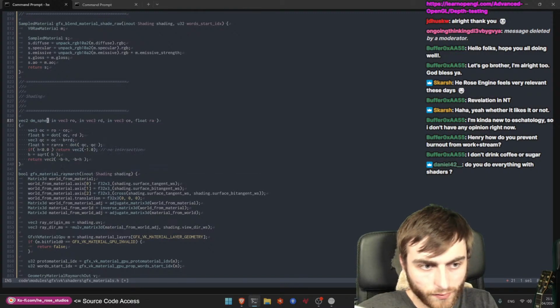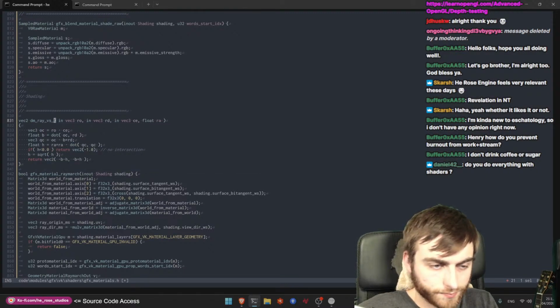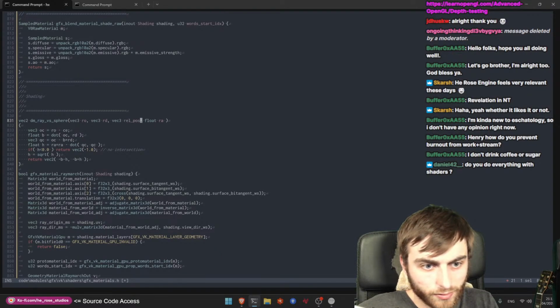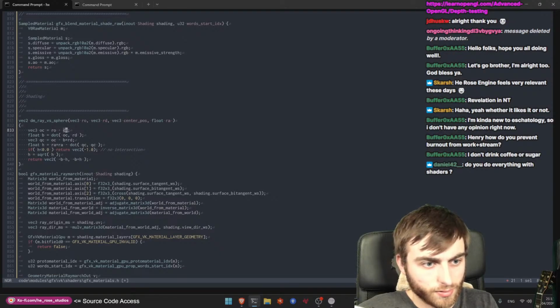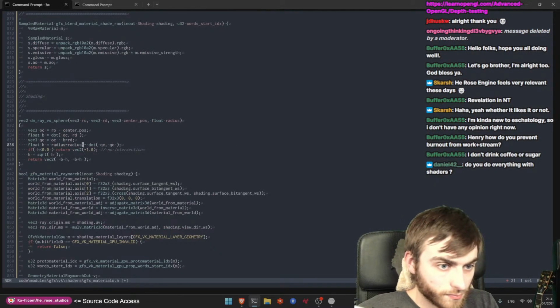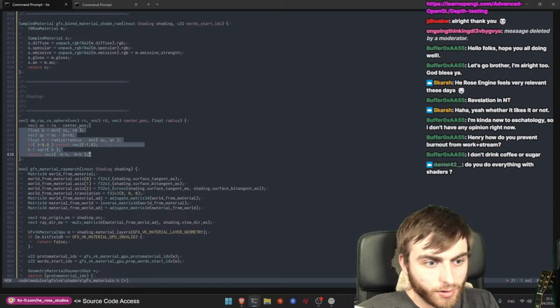Detail material, sphere, ray versus sphere. So that'll be a relative position. Is that? Oh yeah, center position. Yeah, you get rid of that. You basically want to have, oh no. Yeah, I guess so. So you have your center position and then your radius. Right, so there's one of you guys.